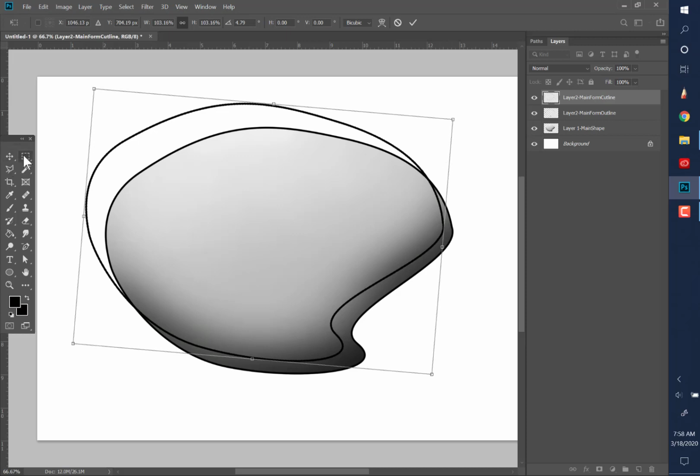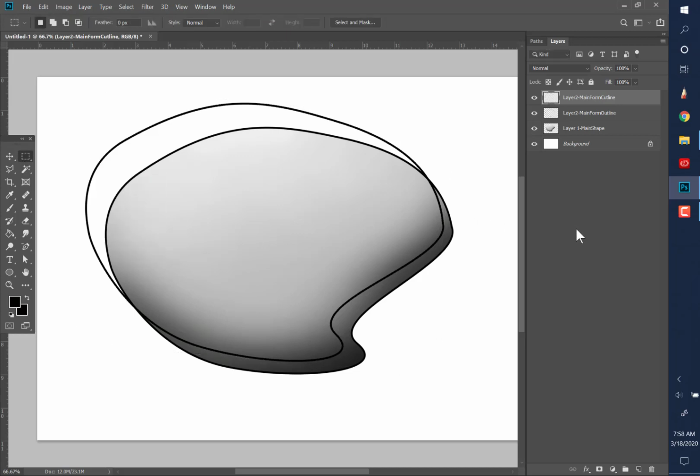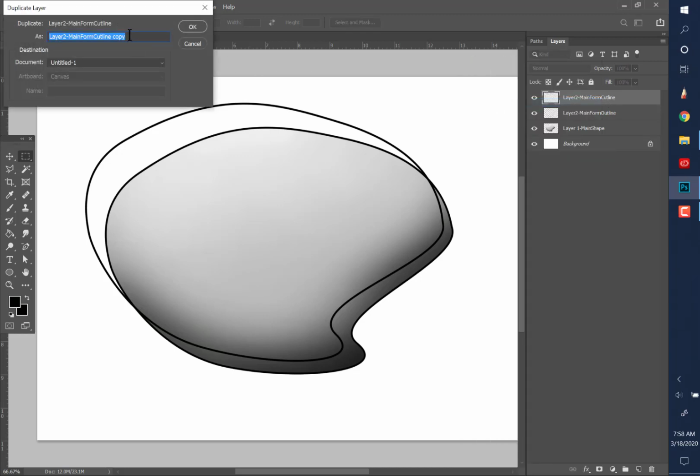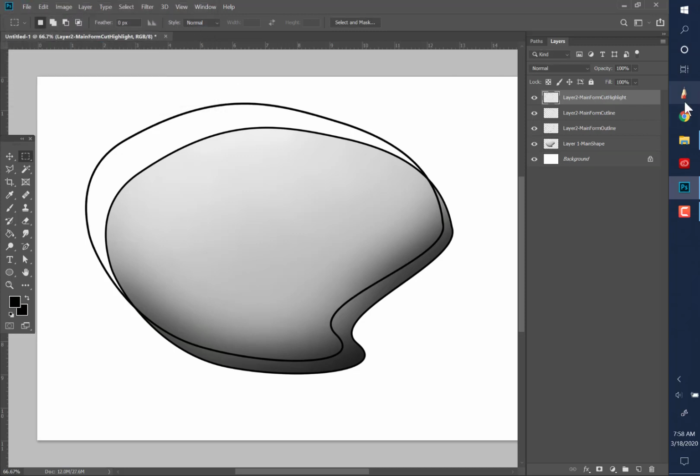All right, so let's go ahead and click outside, and now that the line's in position, we're going to go ahead and duplicate it one more time to get our highlight. So now we're on the main form cut line. Let's right click and duplicate that layer, and let's rename it. Oops, we'll call it cut highlight. Boom. Okay, now again, it's still black, but let's go ahead and reverse that.